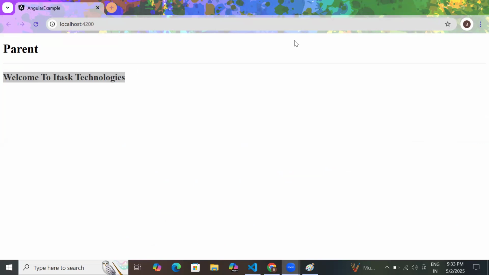Because we are transferring variable data to the HTML page with the help of string interpolation. We are transferring data to the view, the HTML page. That is why it will be shown as "Welcome to iTask Technologies." Clear?